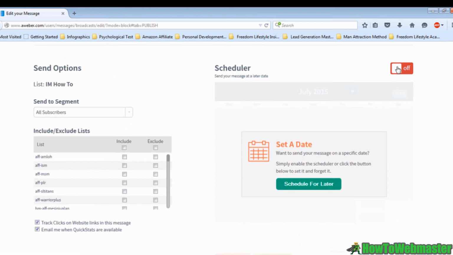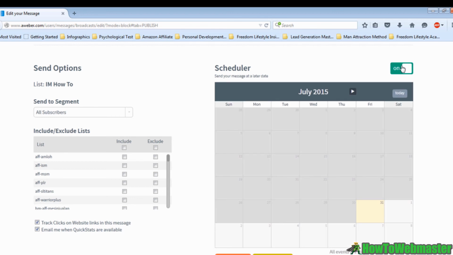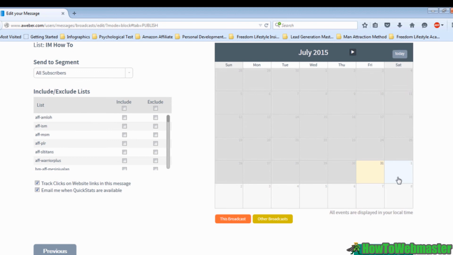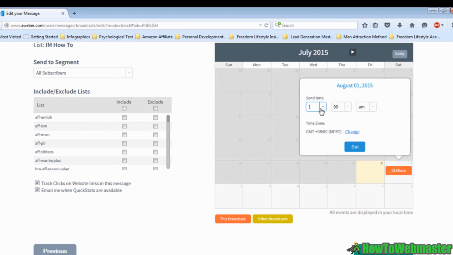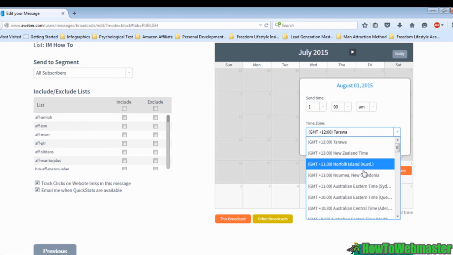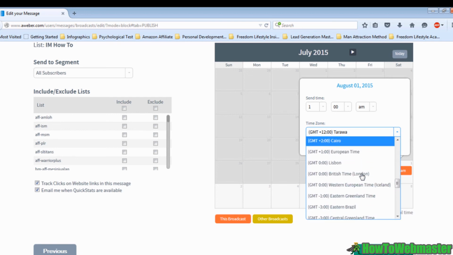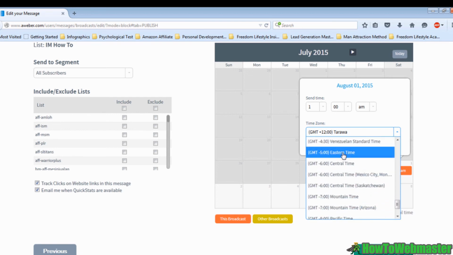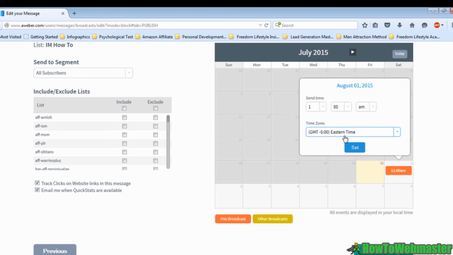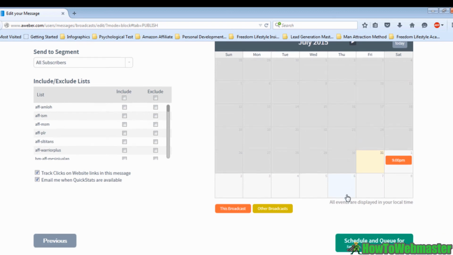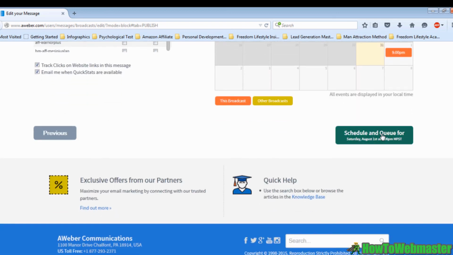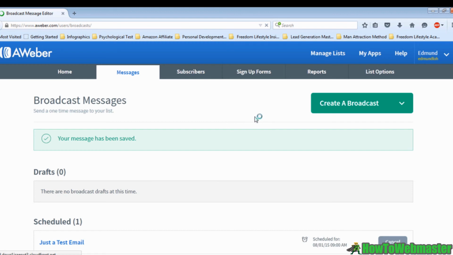But if you need to send this later, move on to the right side of the page. You will see the Scheduler. This is the feature that enables you to send your email on a specific date and time. Turn this on and you'll see a calendar. Select the date you wish to send your email, and then you'll see a pop-up box on that date. Select the send time. For example, select the time zone to Eastern Time, change the send time to 9 in the morning, and click on the Set button. Click on the Schedule and Queue for button at the bottom. And there you go. You've just scheduled an email to be sent later.